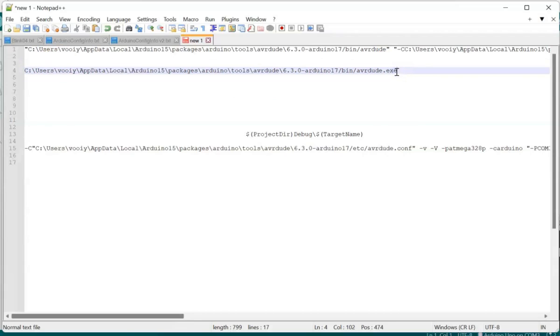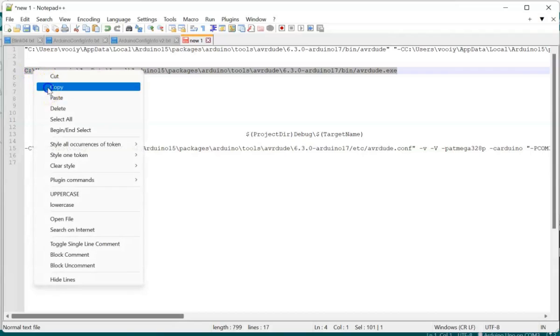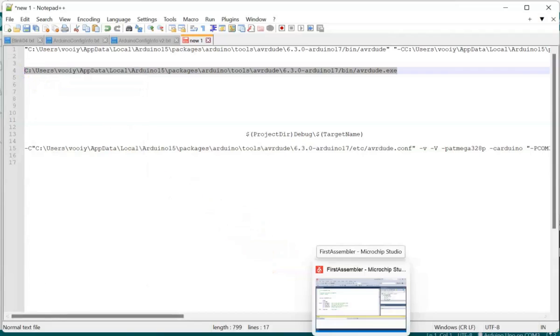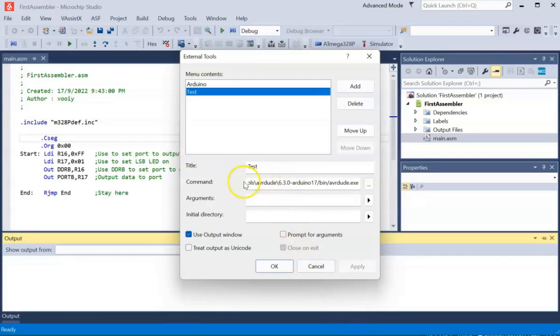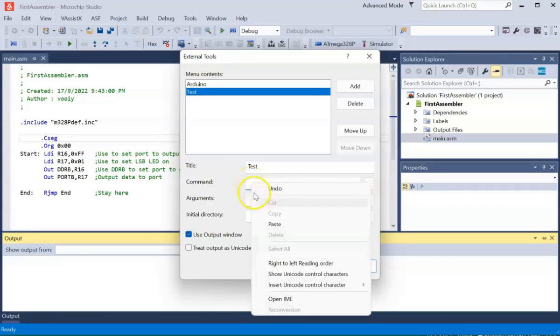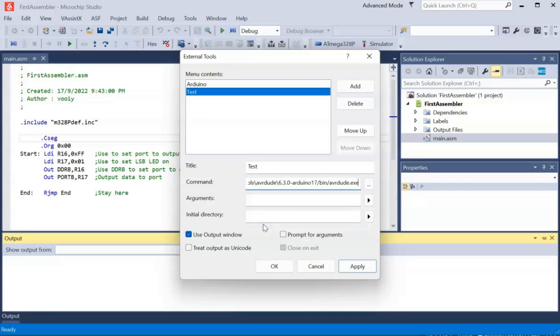And then what we do here is then copy this line, then go back to the Atmel Studio 7 and let me just clear this out first, all right? And then look at the command box. You go to the command box and you place it there, all right? And then make sure you check the use output window, apply. We're not done yet because we still need to take care of this arguments box. So go back to the text editor.